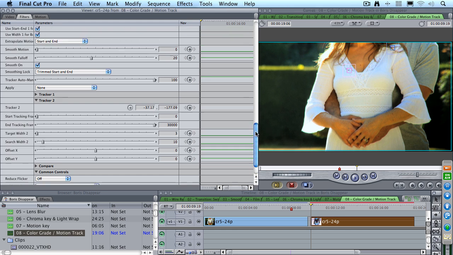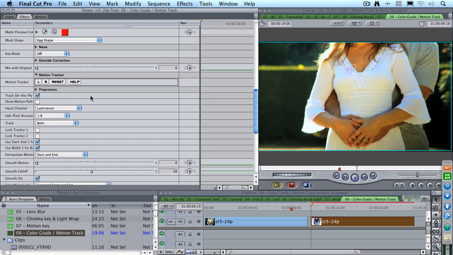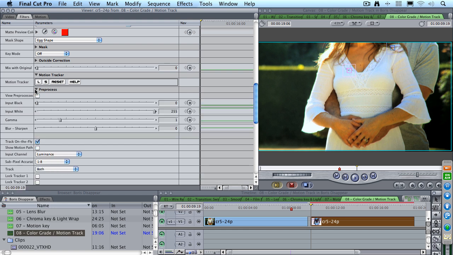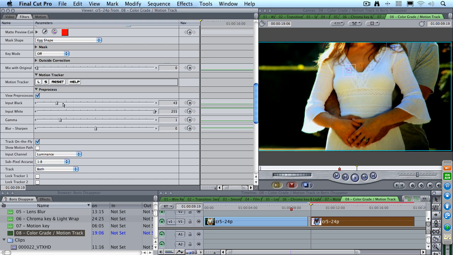Another benefit that we have with the motion tracker inside Boris is the pre-processing function. We can help the motion tracker find this stuff. I'm going to turn on pre-processing. I'm going to crank the blacks and really crush the blacks. Now I've got this really high contrast area here and here. I'm going to crush the whites. And now I've got really strongly defined detail that the tracker can lock onto.